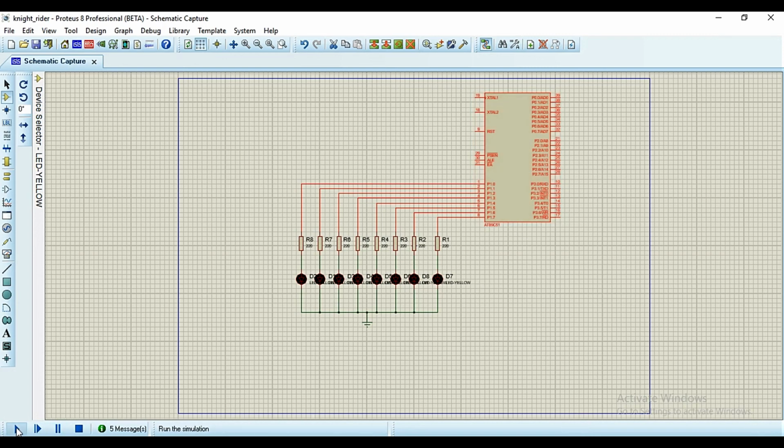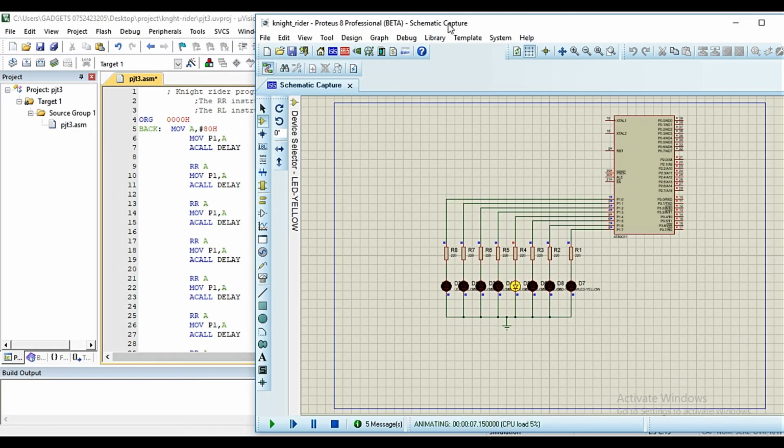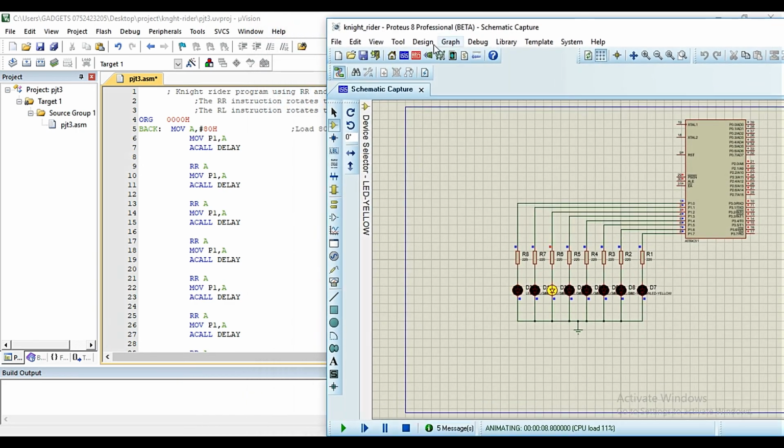Then press play. So you are seeing what you call our Night Rider, and it is simulating the given program. The LED is moving from one side to the other, and then back. So you can compare this simulation with the exact hardware, and you will see that it is the same thing.